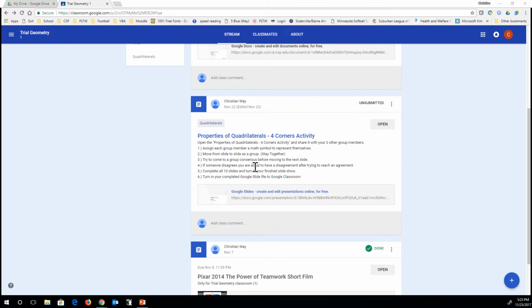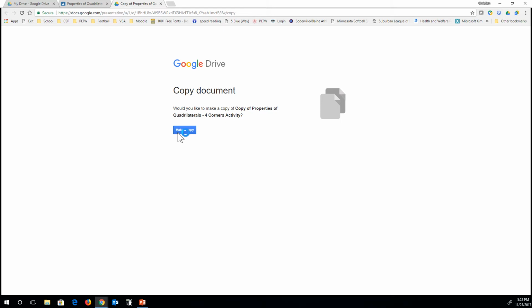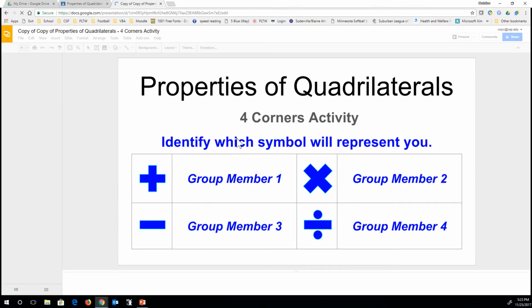What we're looking for here is great discussion out of the students so that they can deepen their understanding of the concepts. And we want them to complete all 10 slides and then turn in the finished slideshow at the very end. So here I'm in Google Classroom. This is the activity that they're going to open up. We're going to go ahead and open it. We're going to create a copy for our own.